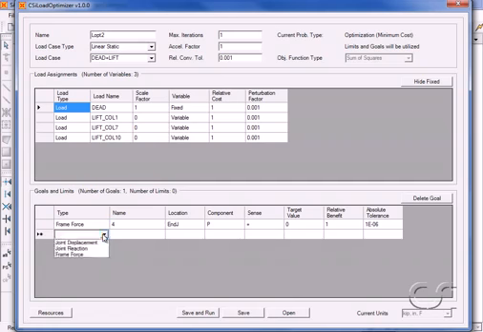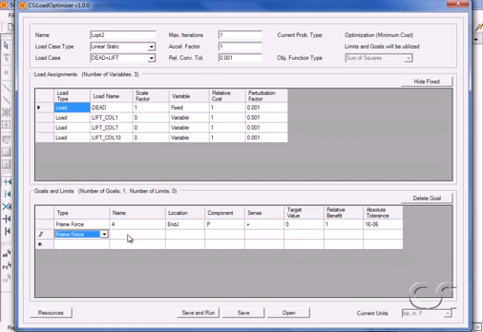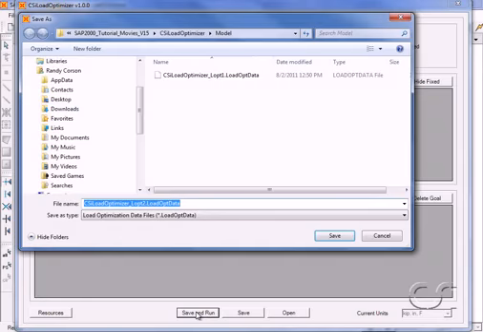Here, we will specify that the axial force in frame 7 should be greater than or equal to -3. We click the Save and Run button to start the optimization.